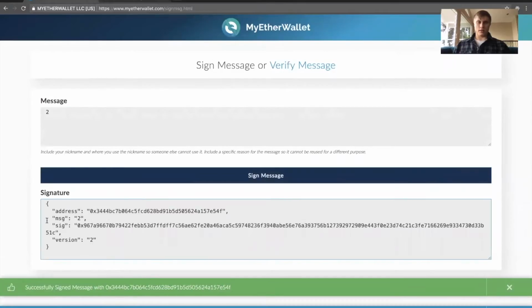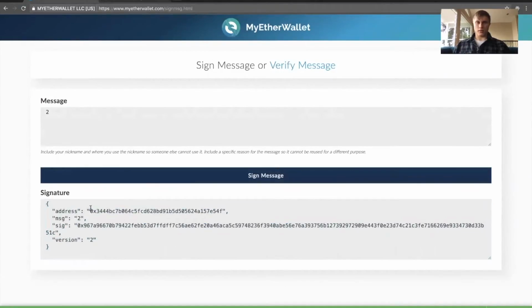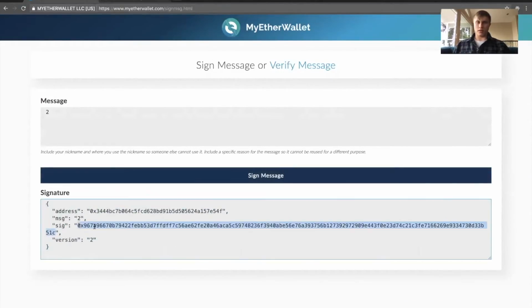So this is the signature that I just signed this message with my private key, and this is the signature that I really care about. Then you can give me this whole hash as an answer. Let's say, okay Roman, I choose message two. This is my address and this is my signature. So then I can verify it.